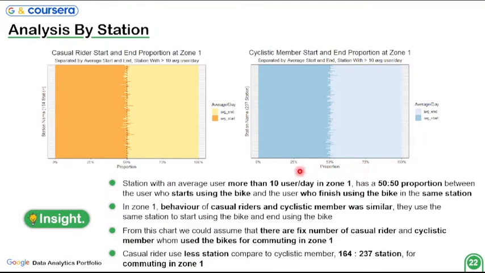This proportion analysis shows us that in zone 1, a station with an average of more than 10 users per day has a 50-50 proportion between the users who start using the bike and the users who finish using the bike in the same station. In zone 1, the proportion of casual riders and Cyclistic members was similar. This could be an indication that in this station, casual riders also commute like Cyclistic members.